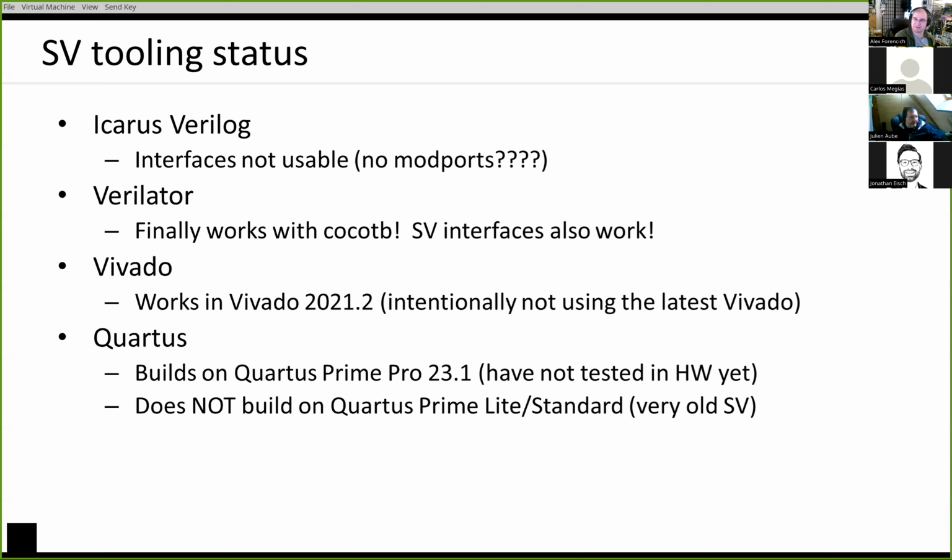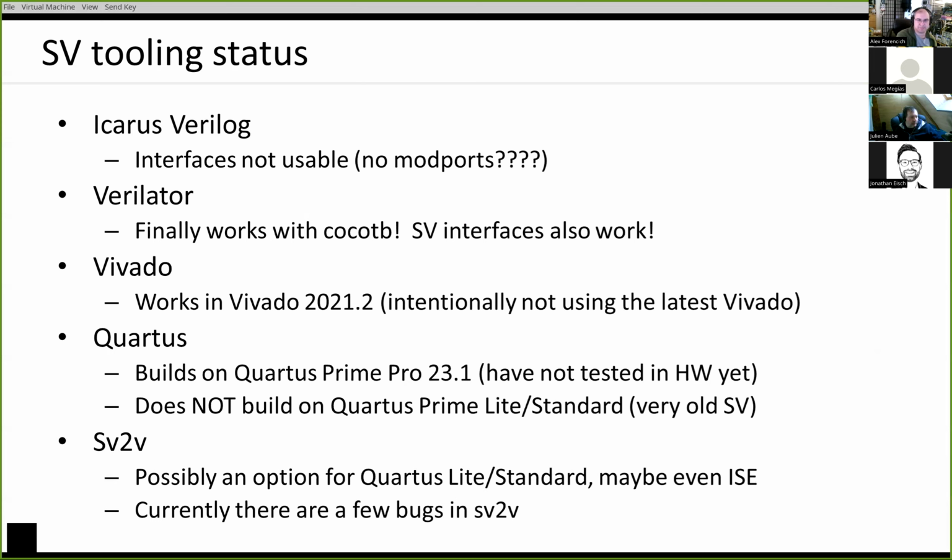So that does kind of limit the device support. I have been looking at SV2V as an option for supporting Quartus Prime Lite and Standard, but there's a few bugs in SV2V. I think we got one of them fixed. I got to double check on what the current status is with that.